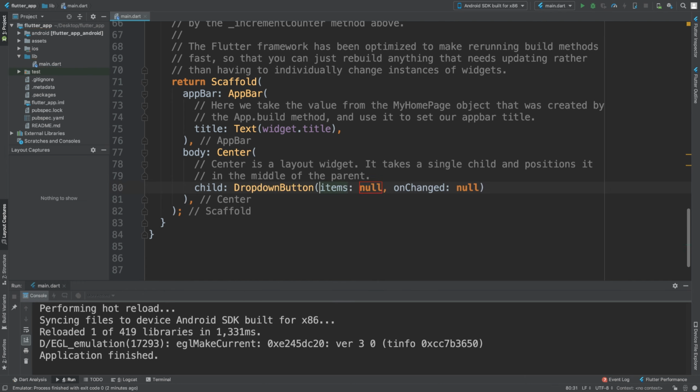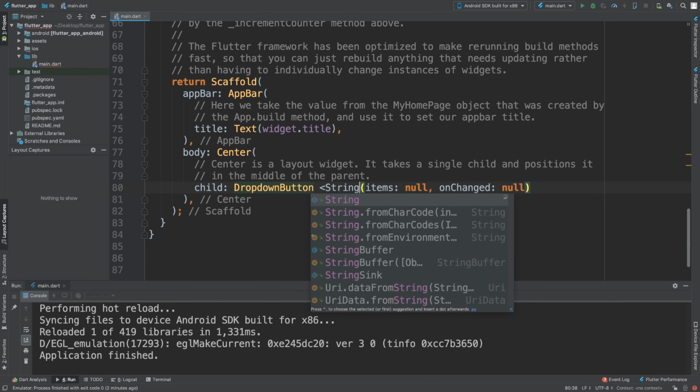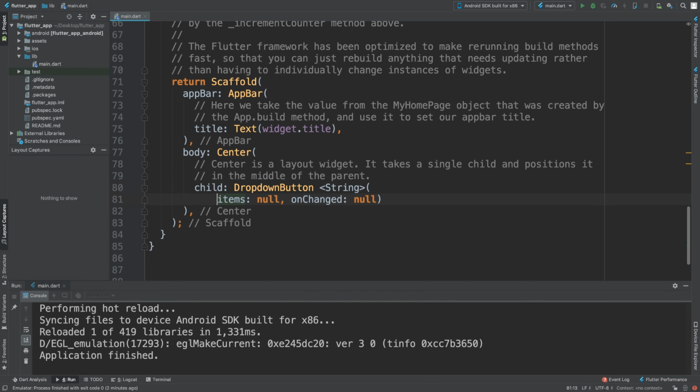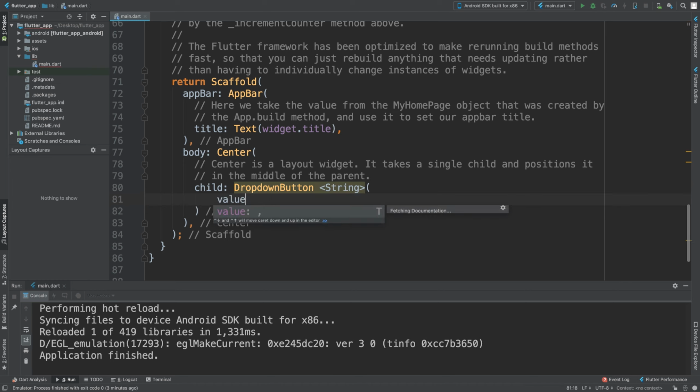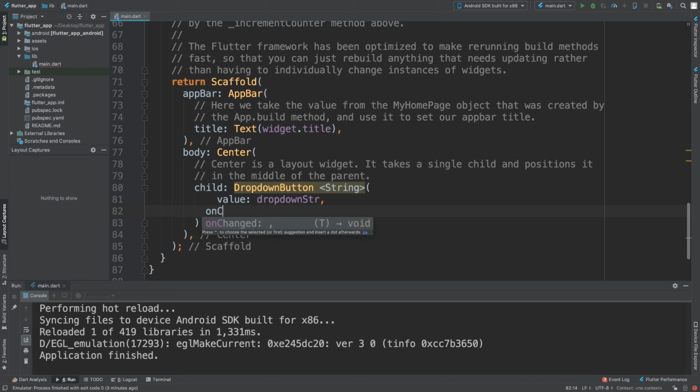And before all of that, we need to specify the data type of what it's going to be containing, which is string. And the items and onChanged, we'll be dealing with all of that in a second. So put down a new line. Actually, I want to do a slightly different order. So I'm going to have value first, which is going to be the default value, and that is going to be dropdownStr, and we're going to have onChanged.